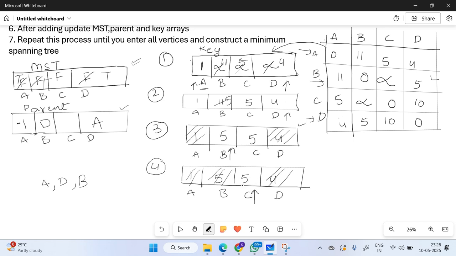Now when you are including C, as I said, you have to update MST, parent and key. Let us update MST first. C's corresponding column, you have to make it true, and then update the parent of C. Who is the parent of C? Let us see. C row you have to consider. In the C row we have 5, therefore C to A we have 5. Therefore the parent of C is A. Therefore write A here. Right? Over.